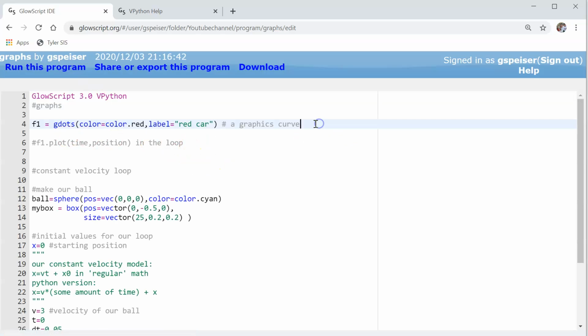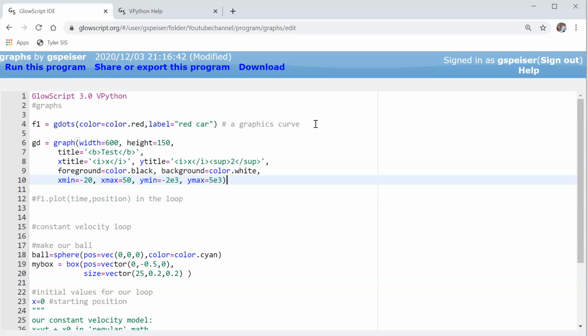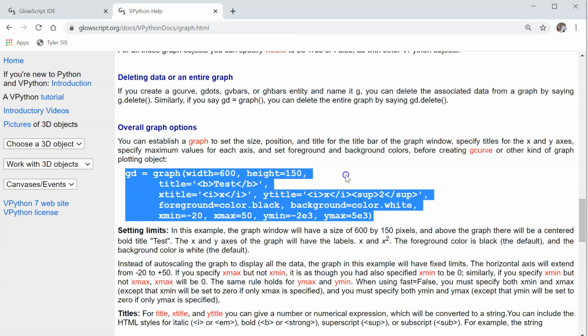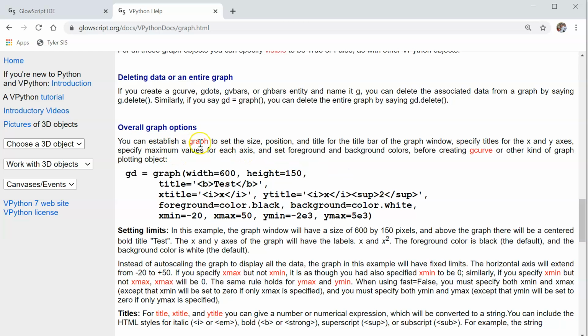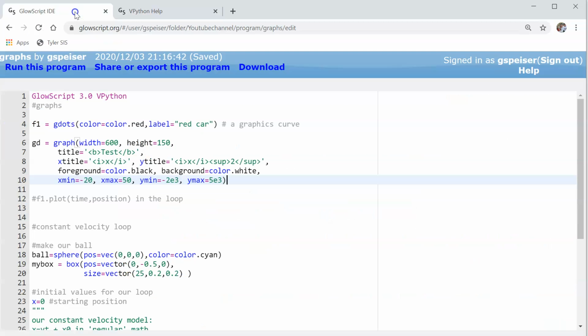So I'll put it right after here. And I'll probably be deleting it. So you'll notice a couple things. It says you can establish a graph to set the size, position, and title of the graph window, and you do this before creating Gcurve or other kind of plotting objects. Okay, so it sounds like this has to go first.